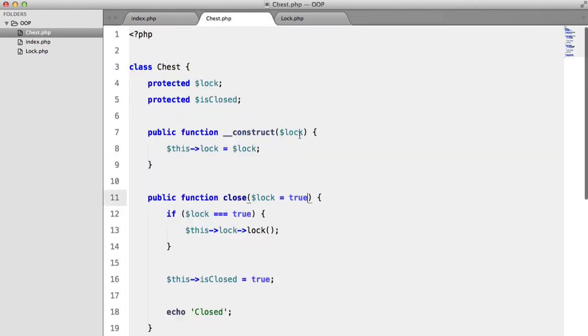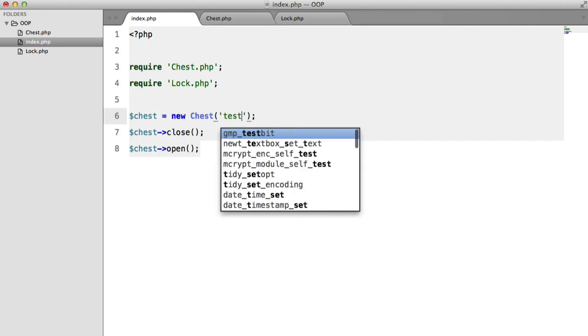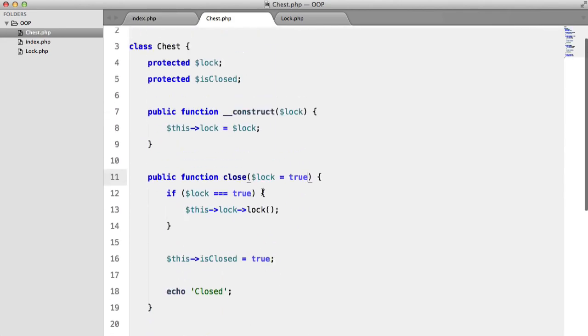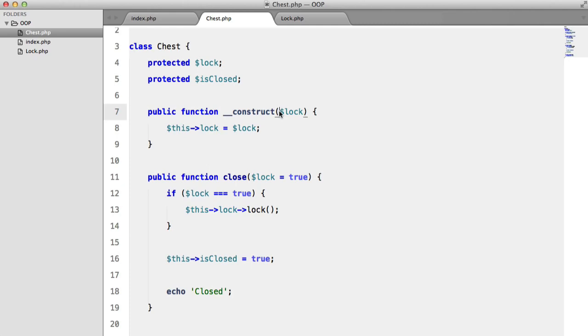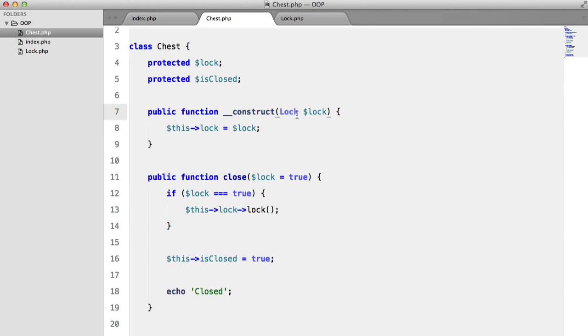Now one issue that we have here is that instead of passing in an object here, we can just pass in a string, and then we're going to get an error because this lock method here doesn't exist on a string, obviously. So the way that we can fix that is by doing something called type hinting. All that means is that we specify the class before the argument.